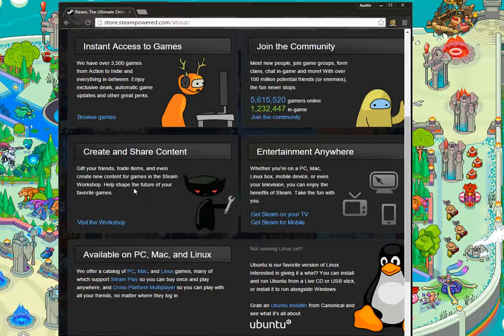But that's creating content for a game you really like, and then you can get it on PC, what I'm using now, which is Windows, or Mac, like the one that's like 2 feet away from me now, or Linux, which I don't have because I don't have the patience for Linux.